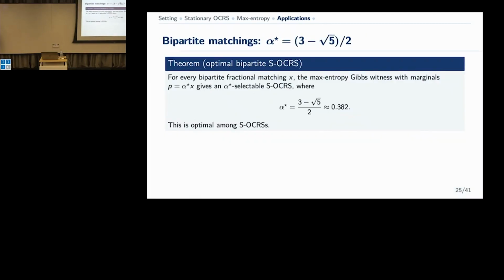I'm going to show you that there exists a stationary OCRS that obtains a factor alpha star equal to (3 minus the square root of 5) divided by 2. It's like 2 plus golden ratio. It has some connection. 2 minus. 2 minus. Thank you.